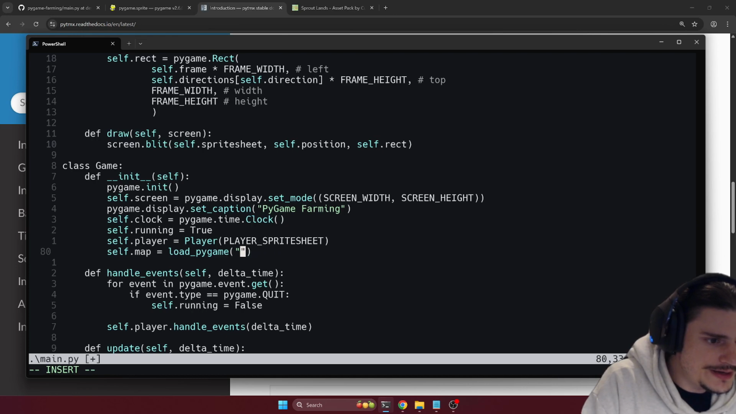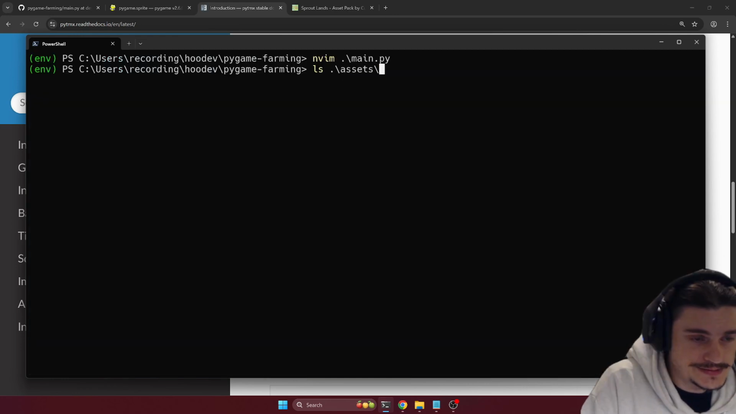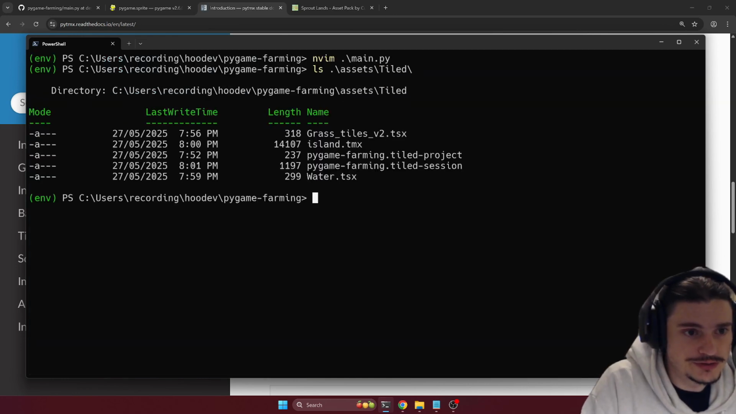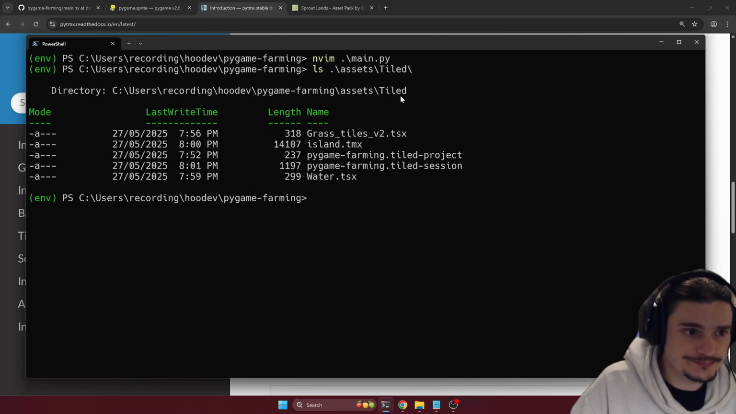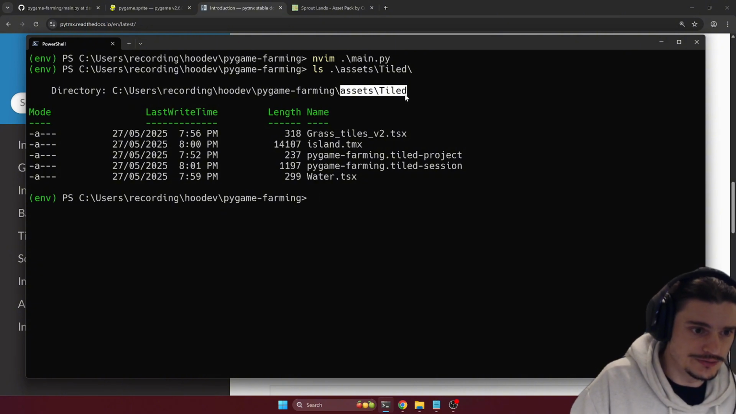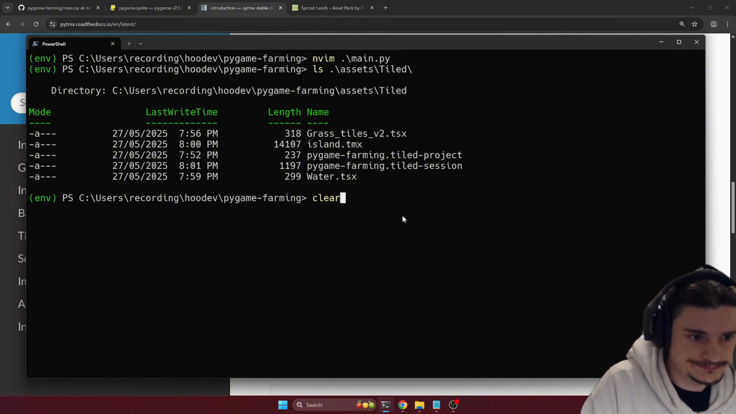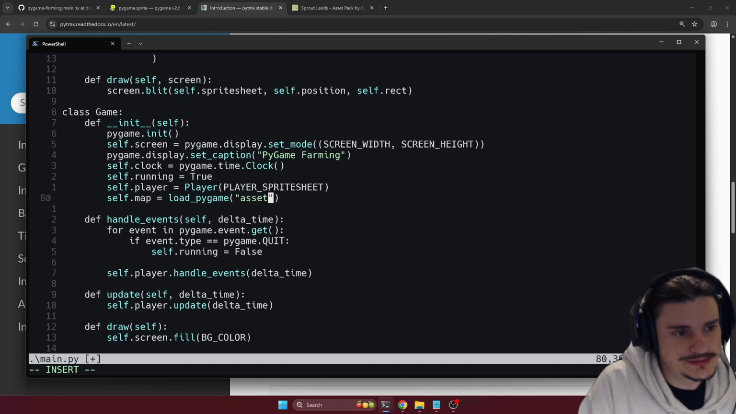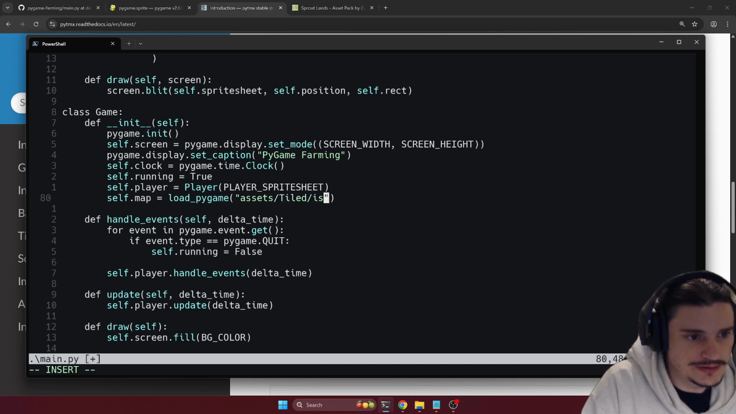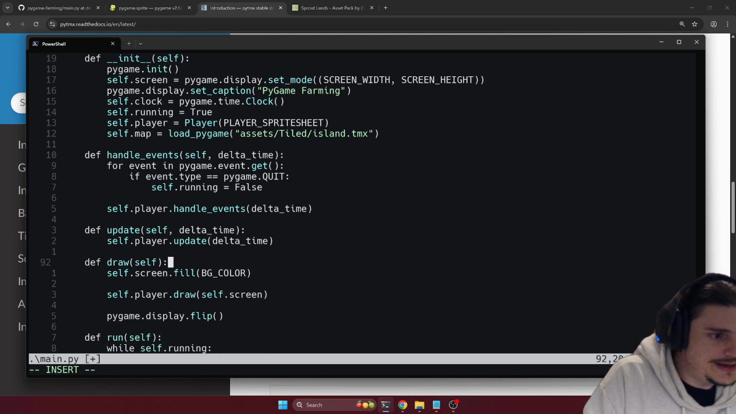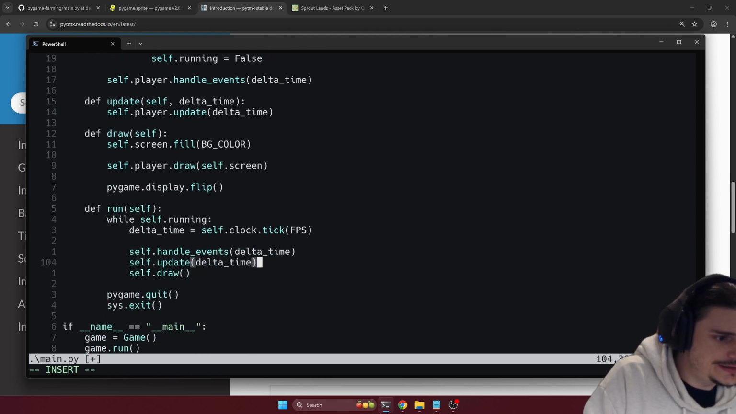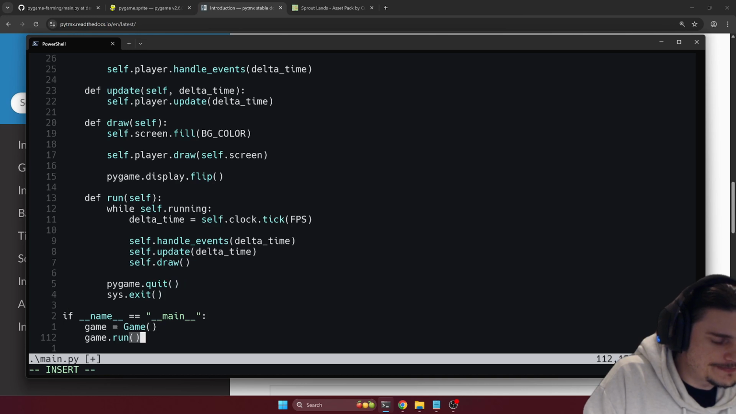Okay, now where did we save it? Assets, tiled, and then it's our island TMX. So assets, tiled, island.tmx. All right, and now let's just see.